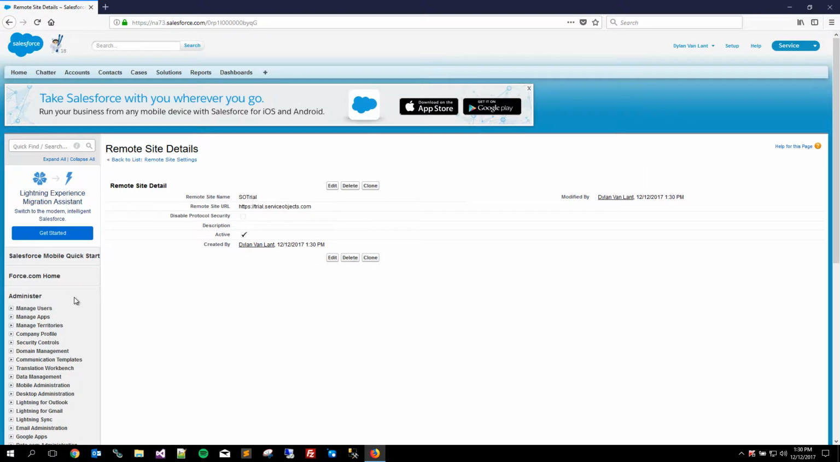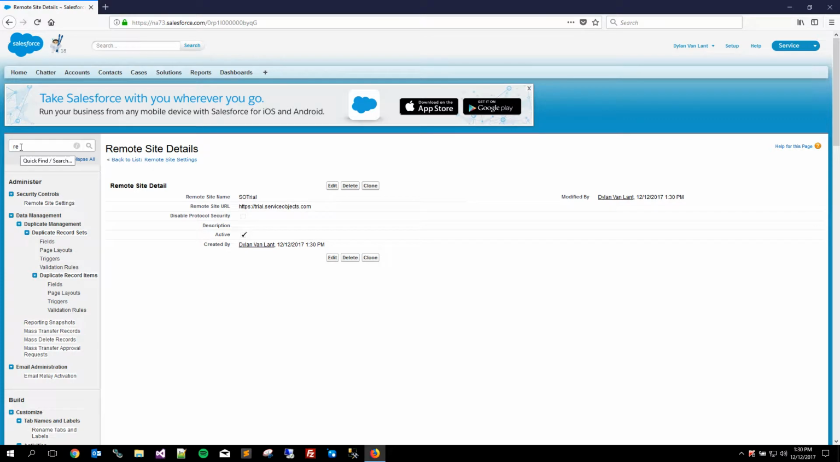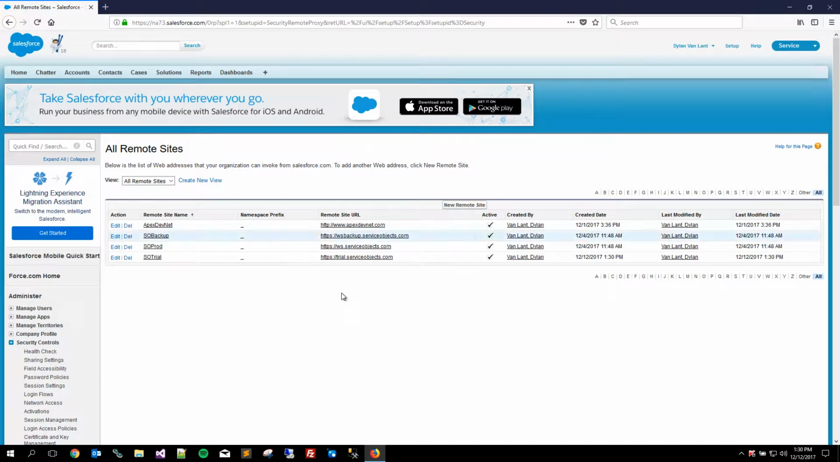And we can see here, if we go back to our remote site settings, that trial.serviceobjects.com was successfully added to our remote site settings.